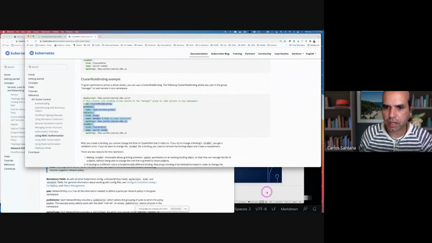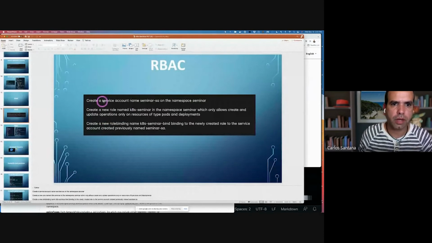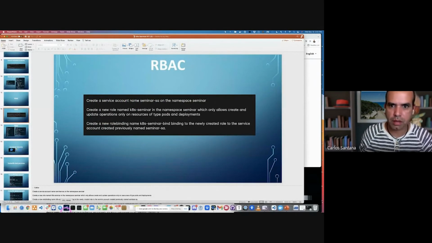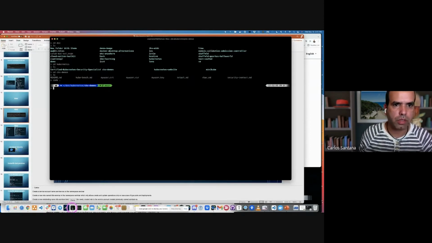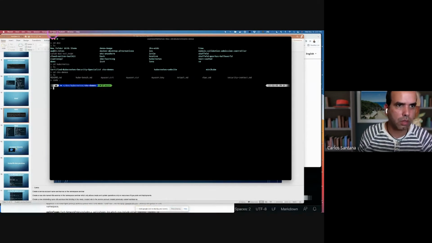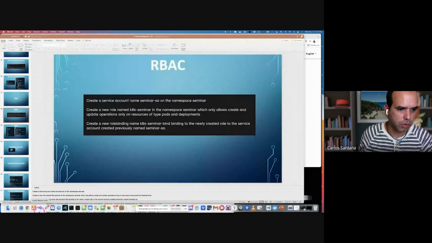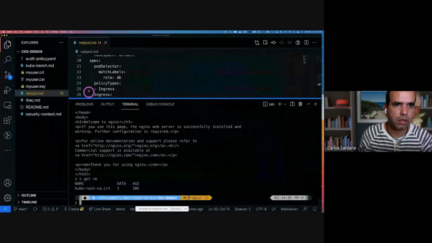So let's go back to the slide to see what it's asking us. Create a service account named seminar service account in the namespace seminar. This follows along with the exercise that Mo did. I can do this one. You do this one in VS Code here. I think I had it up.